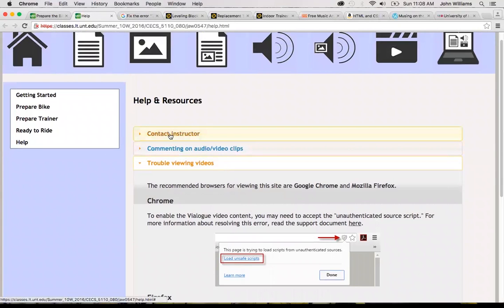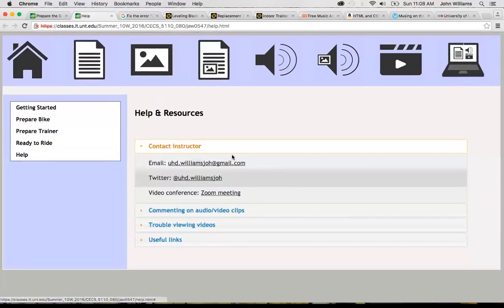On my help page, I've included some links on how to contact me through email, Twitter, as well as video conferencing using a tool called Zoom.